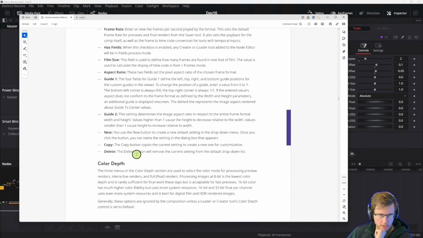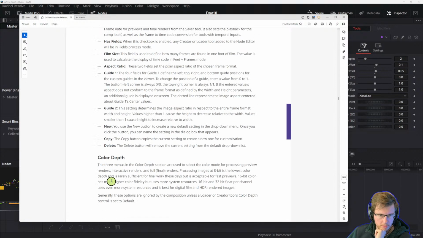Frame format, okay. Color depth. The 3 menus in the color depth section are used to select the color mode for processing preview renders, interactive renders, and full final renders. Processing images at 8-bit is the lowest color depth and is rarely sufficient for final work these days, but is acceptable for fast previews. Oh, this is more optimization stuff.